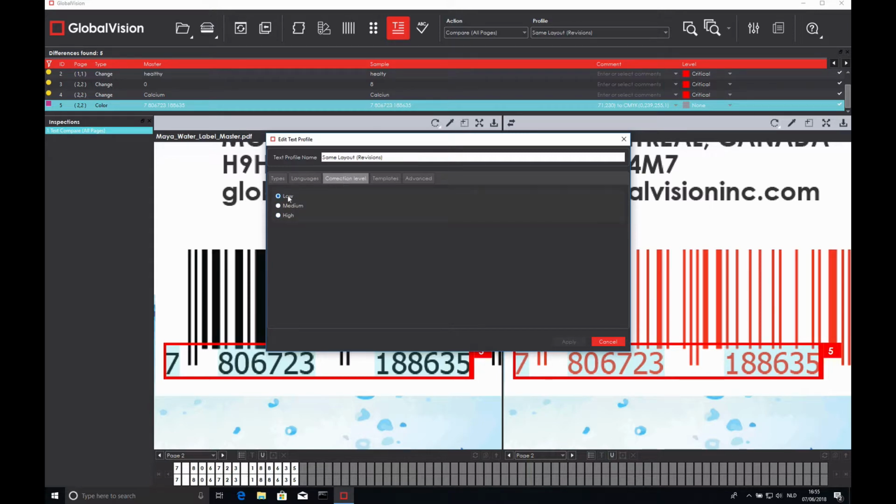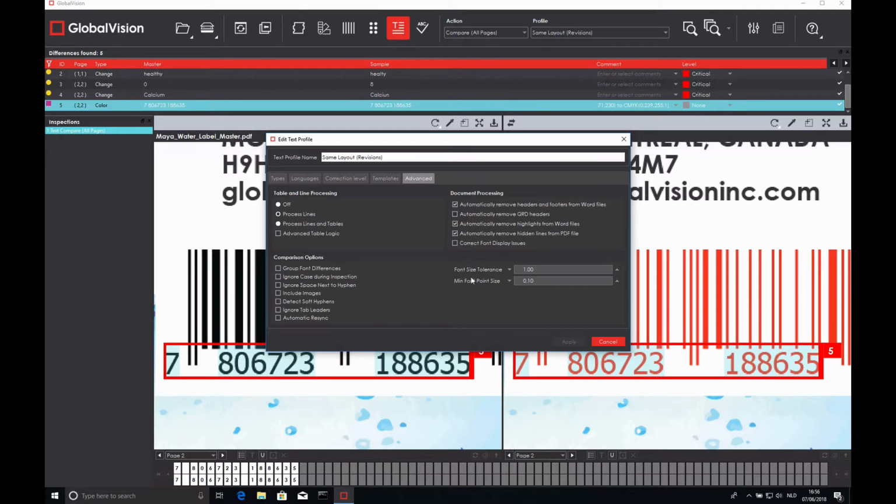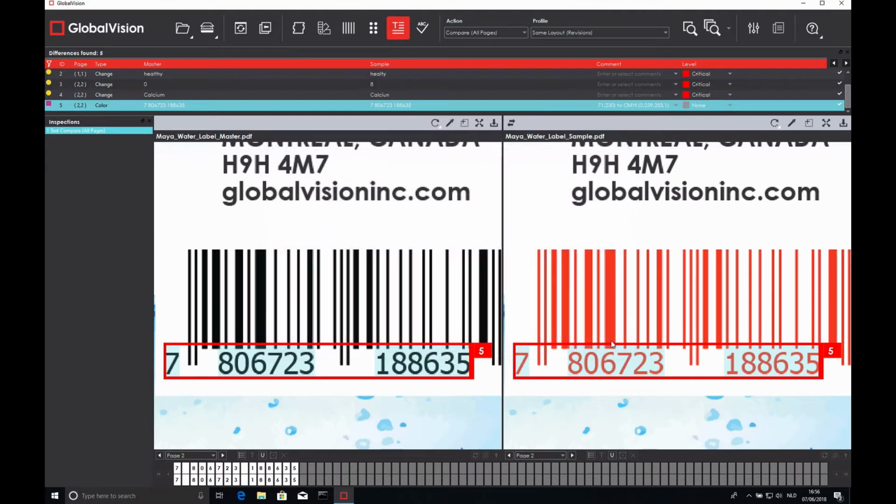The correction level is on low because that's just how strict you're making it. You can choose a template and you can go even advanced and change some more stuff. So there are a lot of settings in here that can help you make this perfect for your document with the least possible false positives.